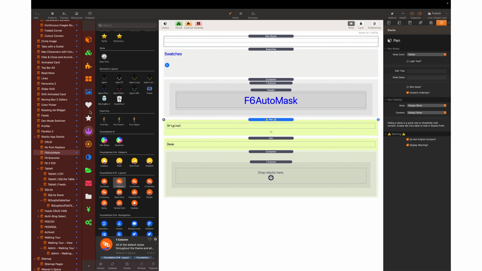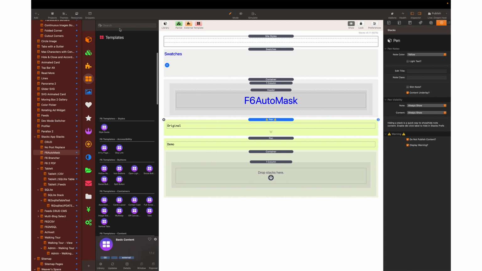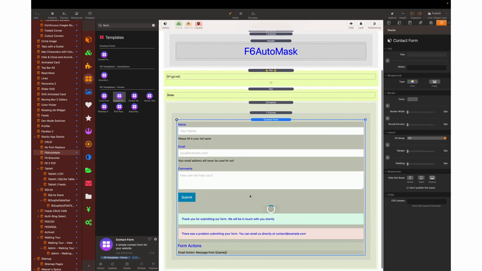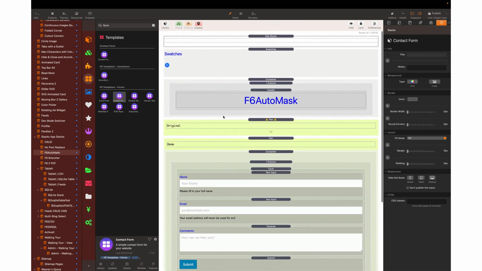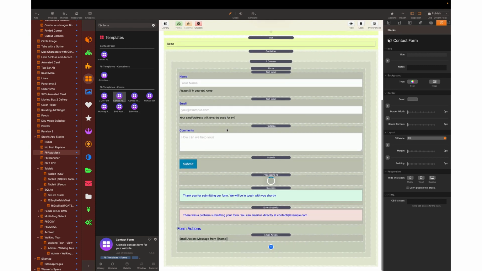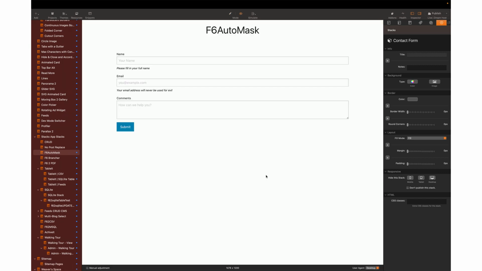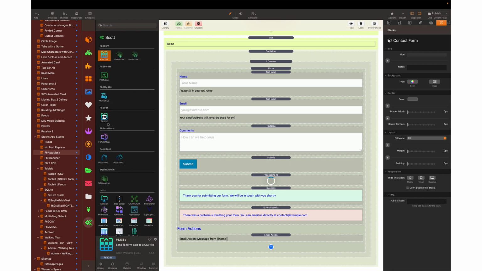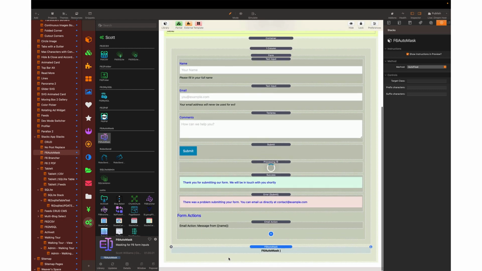So I'm going to go to my templates that we have, and I'm going to drag in a contact form. These are pretty standard, and it's just the one that Joe's made for us and turned into a template. So here you go. Pretty simple. Name, email, comments. Now what I'm going to do is get the F6 AutoMask stack, and I'm going to drag and drop it down here.